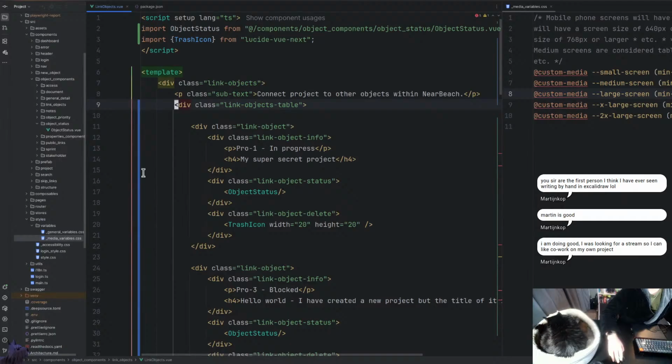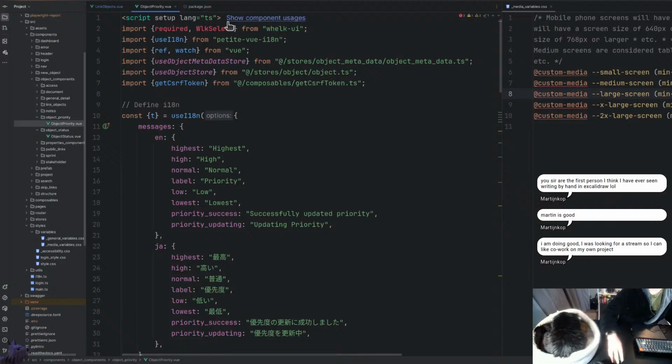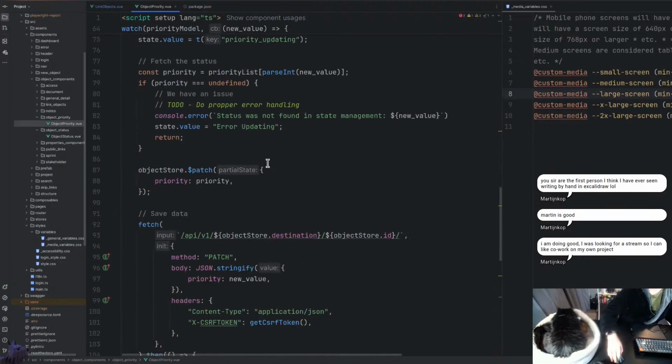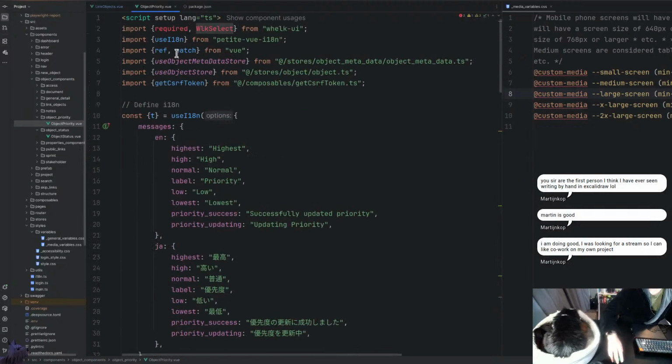So yeah. Let's get into the translation stuff. So very similar to, let's open up object priority and stuff like that. So welk select a, is that not being used in here? That is being used in here. Why are you having a problem with it?